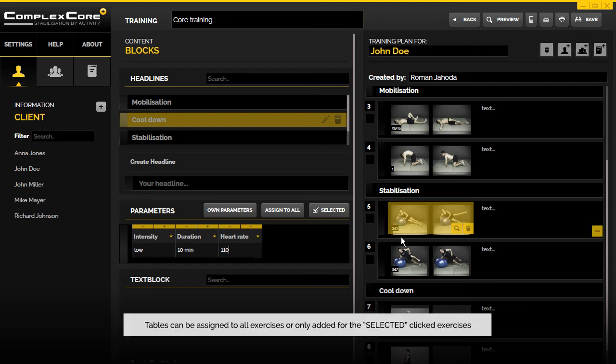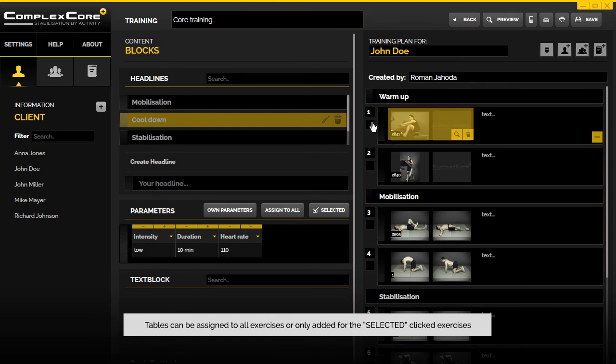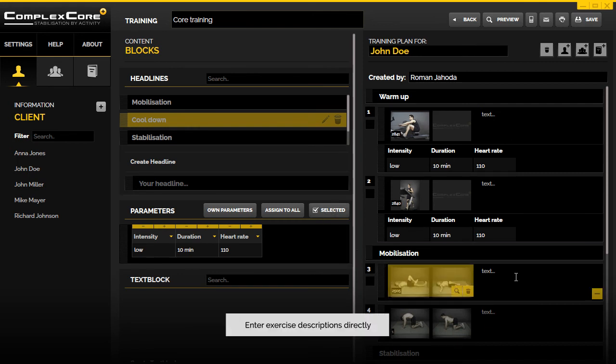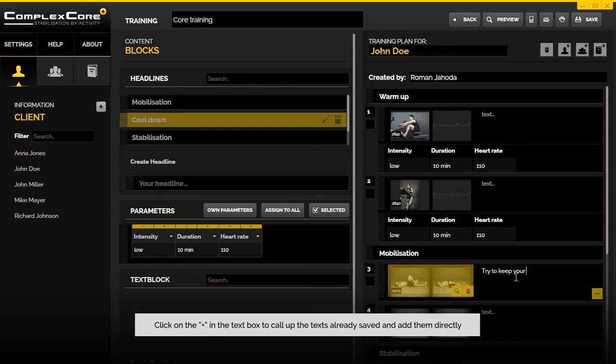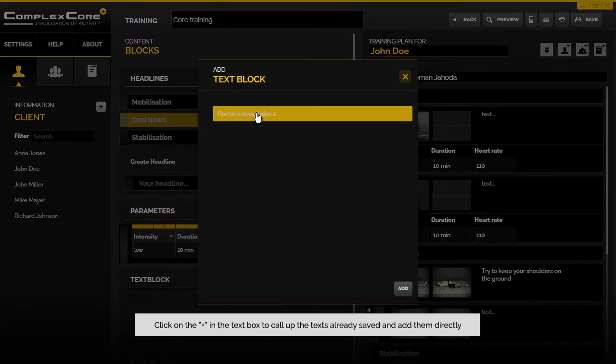This table can now be dragged with the mouse to a single exercise, or assigned to all exercises, or only added for selected clicked exercises. Exercise descriptions can be entered directly next to the exercise photos. Alternatively, by clicking on the plus in the text box, you can call up the texts already saved and add them directly.